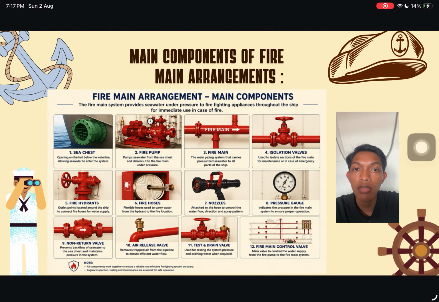Isolation valves are used to control or isolate sections of the pipeline during maintenance or emergencies. The fire hydrants are connection points where firefighters connect the fire hose. The fire hoses carry water from the hydrants to the fire location, while the nozzle controls the water spray pattern, such as jet spray or fog spray. The pressure gauge monitors the water pressure to ensure the system is operating correctly.